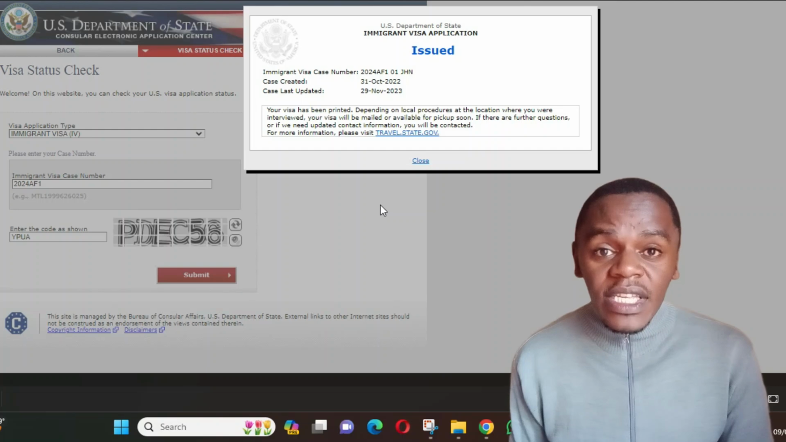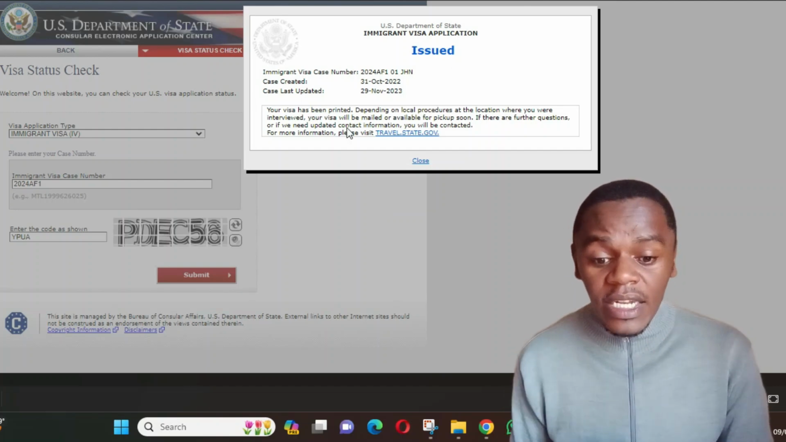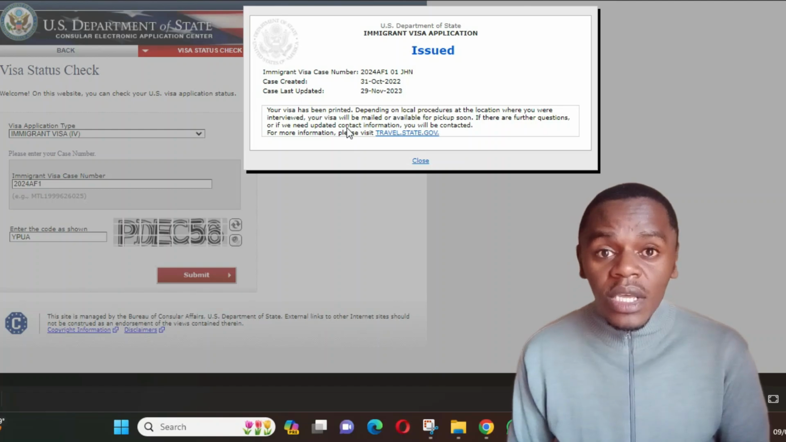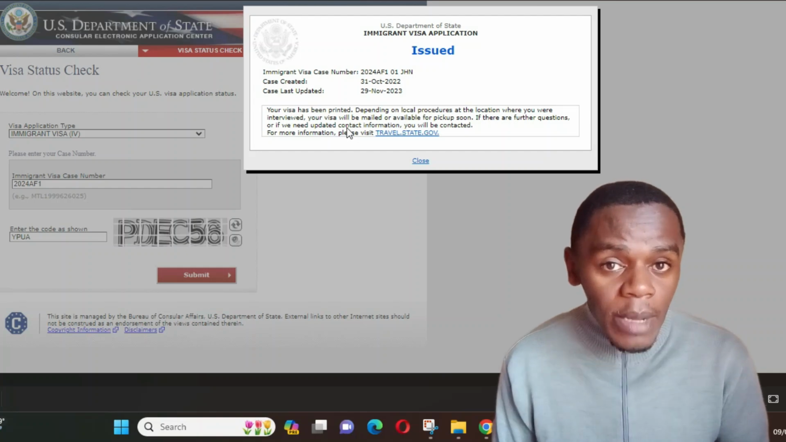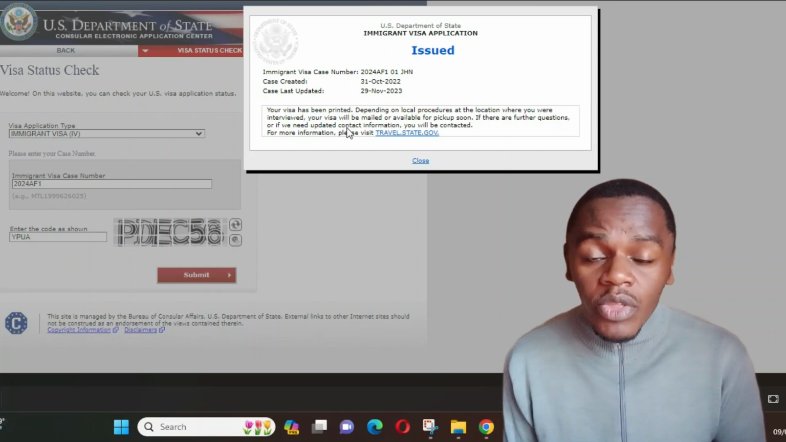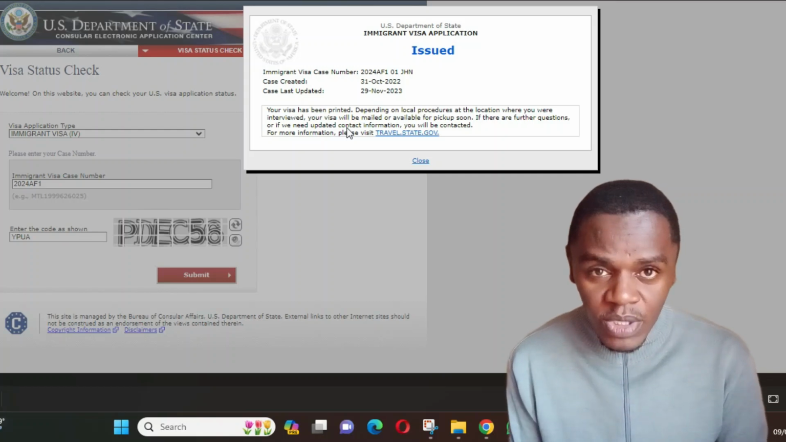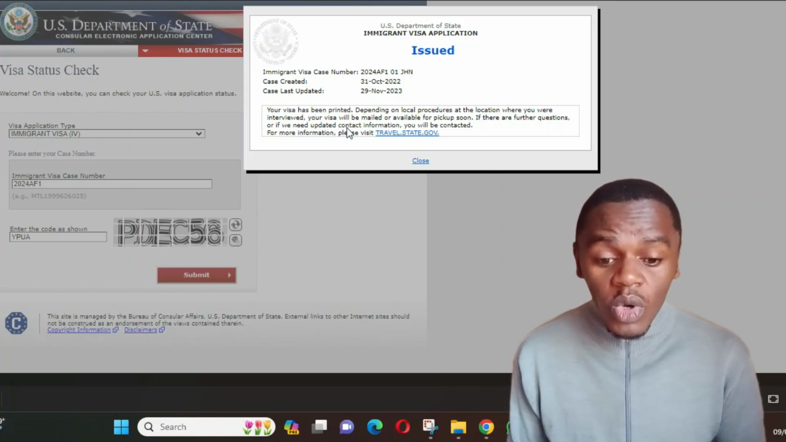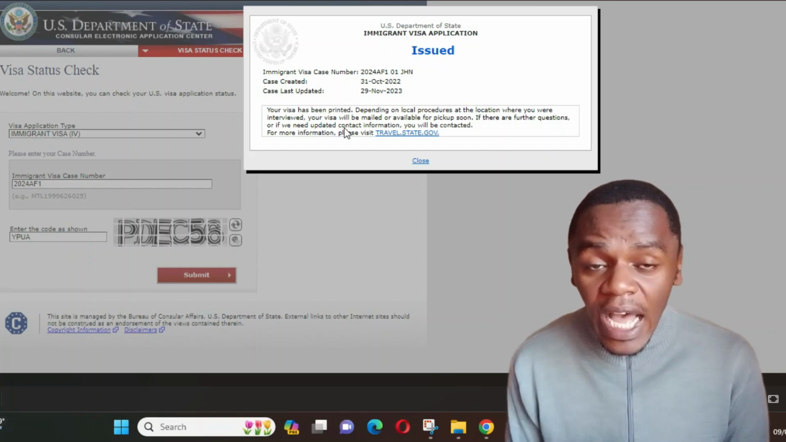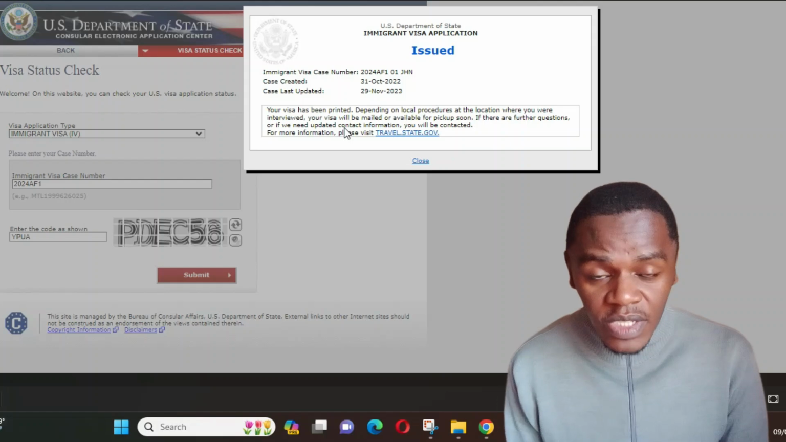And the other status that you might get is Issued. And Issued means that you have gone through the interview and your interview was successful and your visa was approved, and they are through with processing your visa on your passport and they have delivered your visa to you. So you might be having your visa at the moment. Issued means you've gotten your visa.